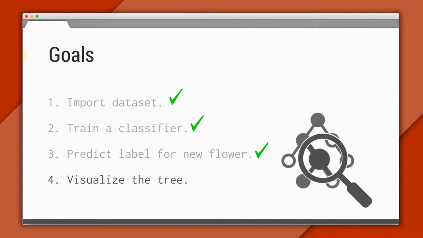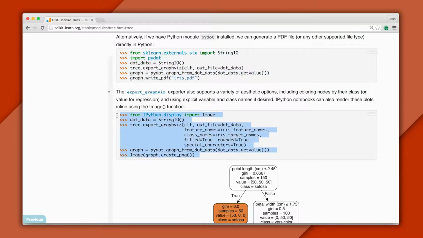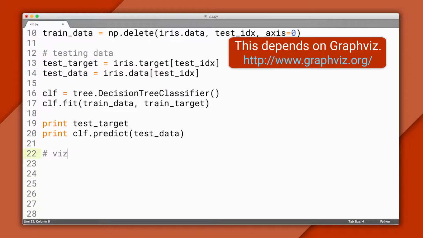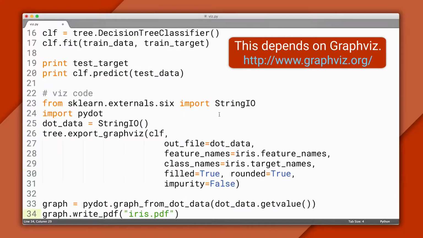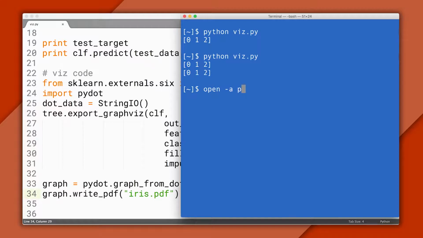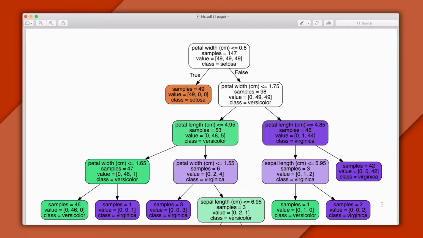Now let's visualize the tree so we can see how the classifier works. To do that, I'm going to copy-paste some code in from Scikit's tutorials. And because this code is for visualization and not machine learning concepts, I won't cover the details here. Note that I'm combining the code from these 2 examples to create an easy-to-read PDF. I can run our script and open up the PDF, and we can see the tree.